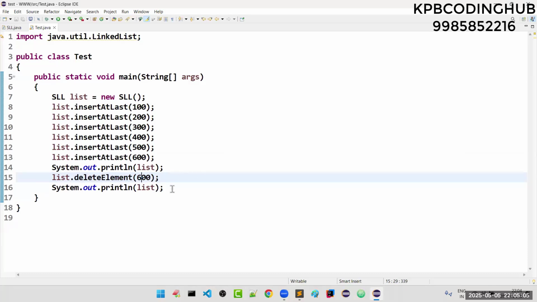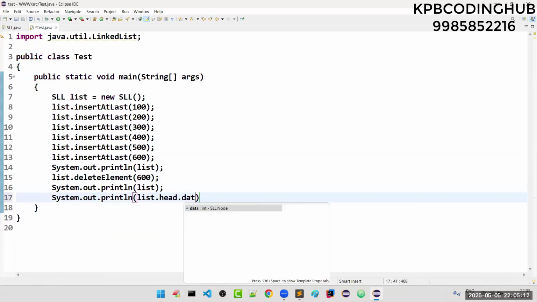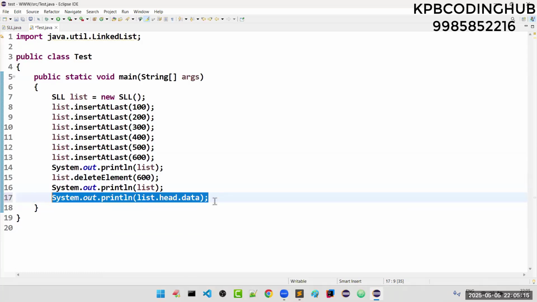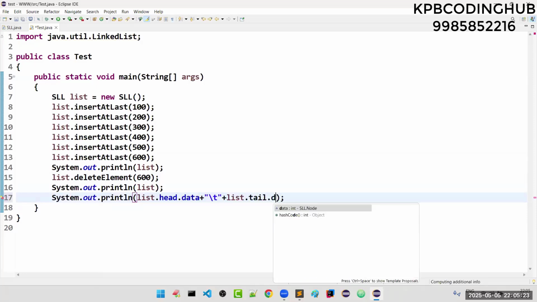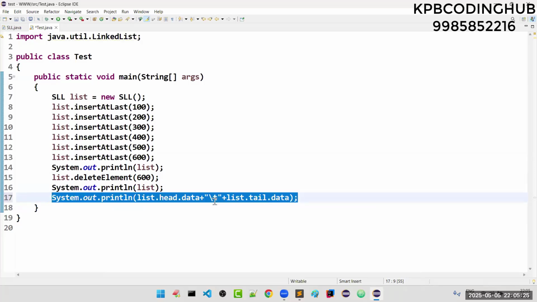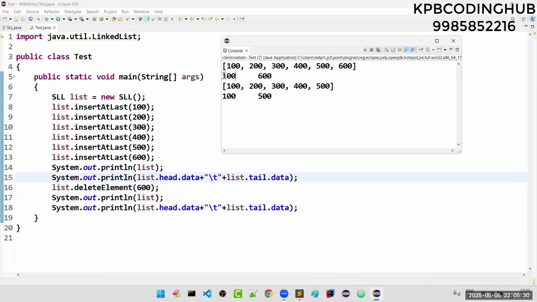Yes, sir. But my question is, after removing this, I want to check list.head.data plus some tab space list.tail.data. I want to check before deleting and after deleting. Now have a look. Sir, head.data is 100, tail.data is 600. After deleting, head.data is 100, tail.data is 500. Clear, friends?